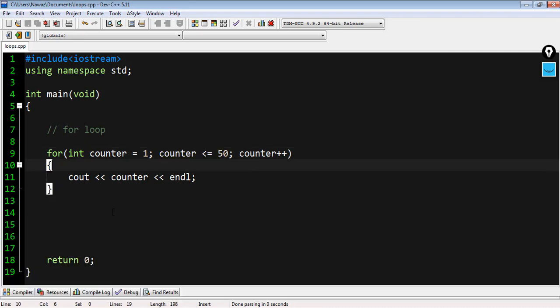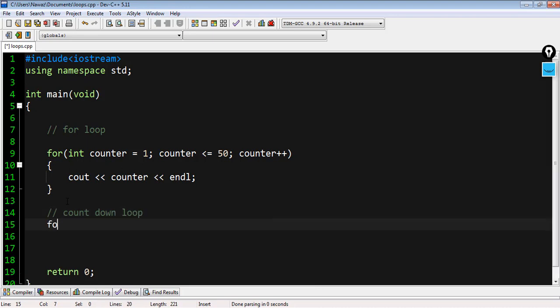So that's it about the while, do while, and for loop. We can use these loops in different ways. For example, for a countdown, let me just type here, for countdown loop. We use the same loop but with different conditions. So we say counter, or let me call it, for example, x in this case, and x is less than or equal to 5 and x plus plus.